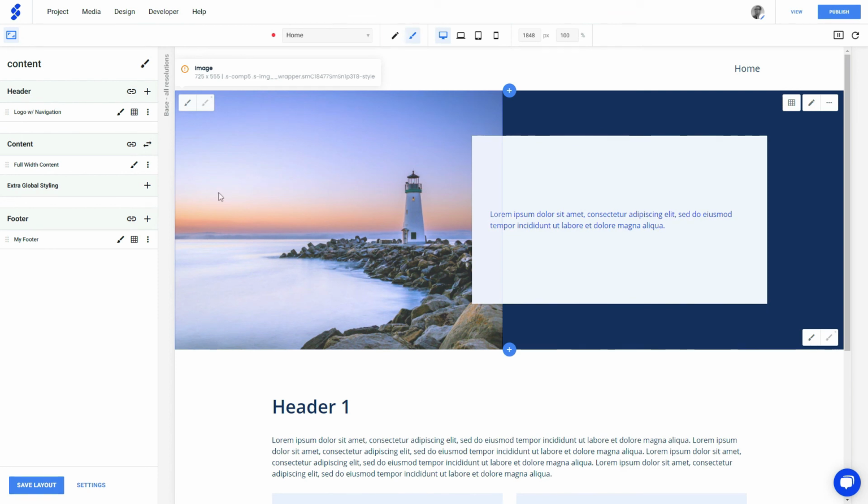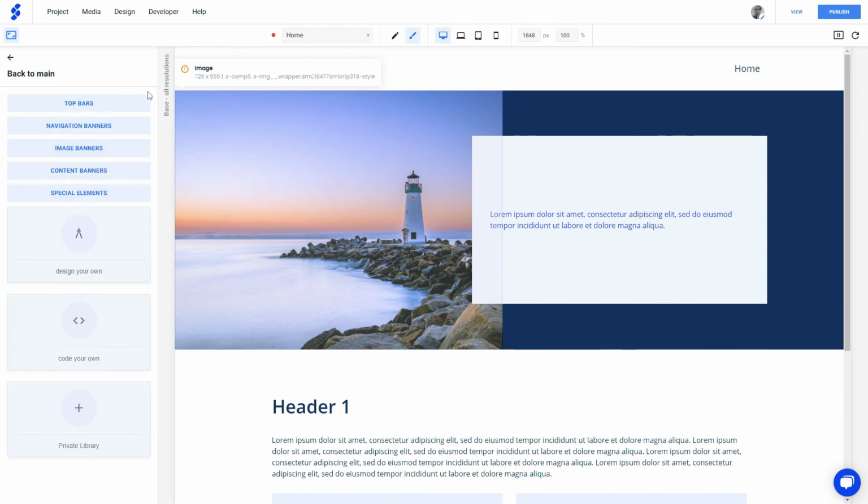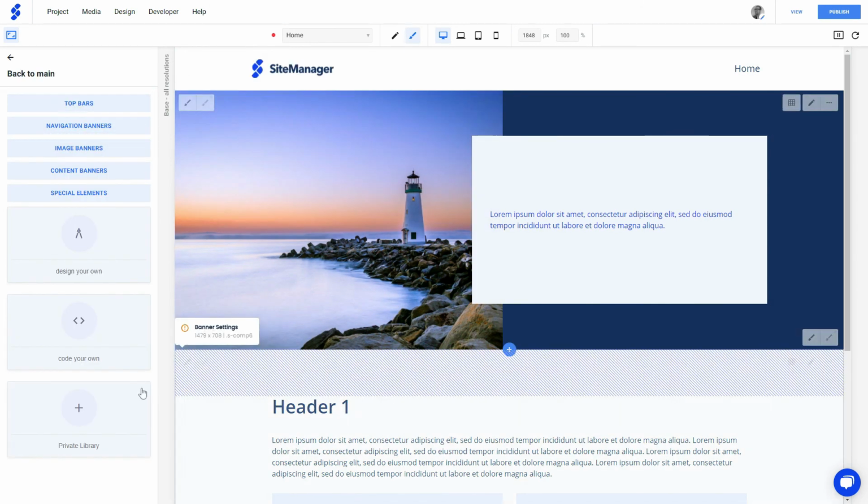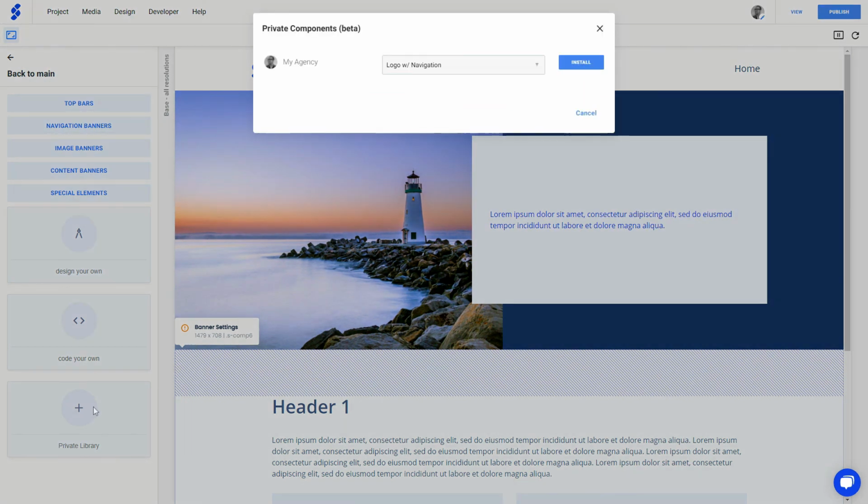To add a layout component from your private library to a project, you simply click the plus button in the section where you want to add it, click Private Library, and you will be able to add the component from your library.